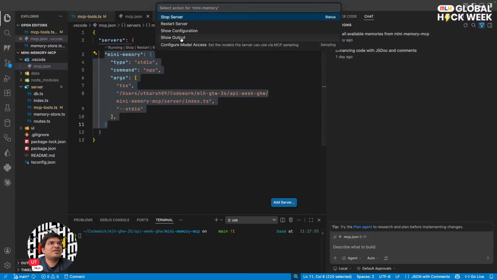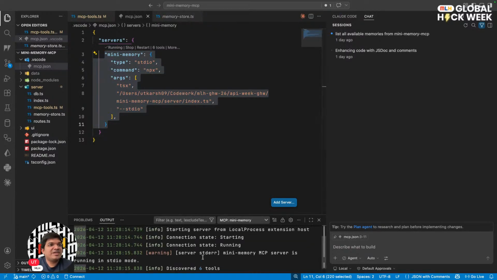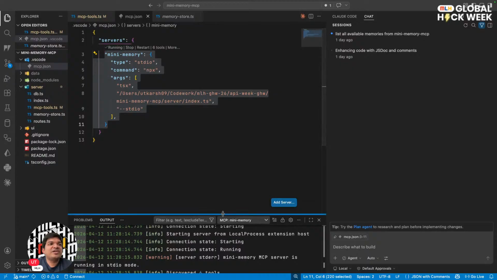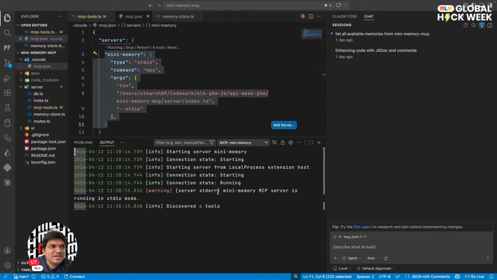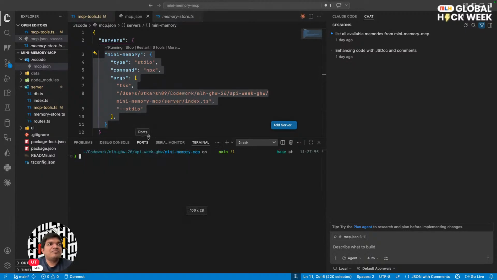Configuration, you'll come back here. The output, if you click on it, it will show you the output where it connected from. It is running, it discovered 6 tools. So now we can ask it to use those tools.